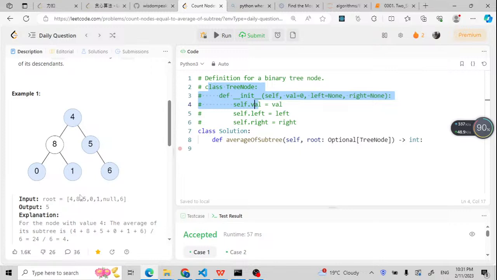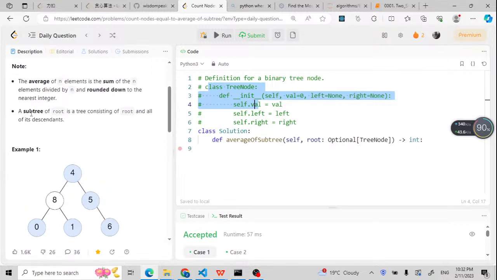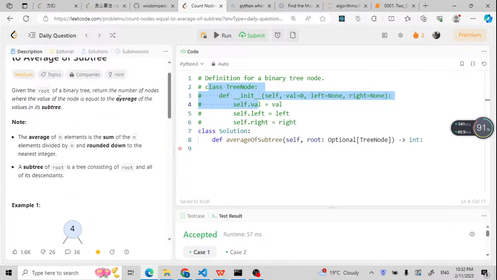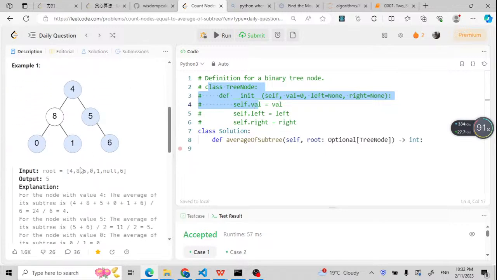We just want to calculate, let's say a subtree. Let's say we want to return the number of nodes where the value of the node is equal to the average of the values in its subtree. Let me just give you an example.